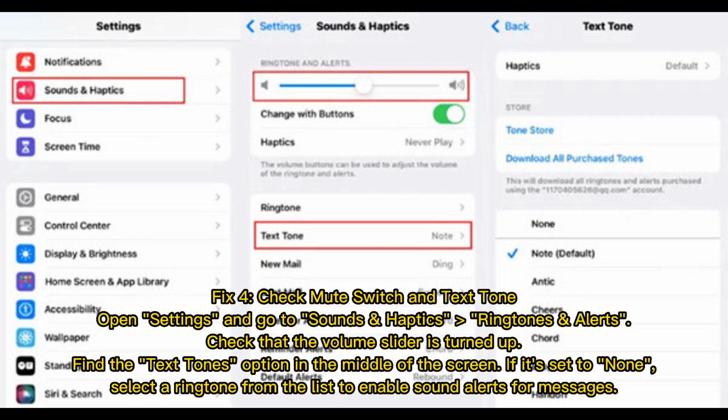Fix 4. Check Mute Switch and Text Tone. Open Settings and go to Sounds and Haptics, Ringtones, and Alerts. Check that the volume slider is turned up. Find the Text Tones option in the middle of the screen. If it's set to None, select a ringtone from the list to enable sound alerts for messages.